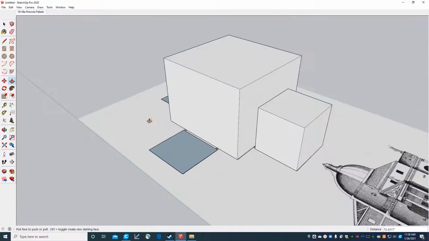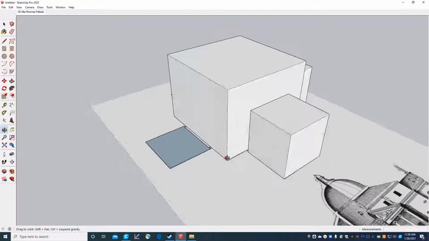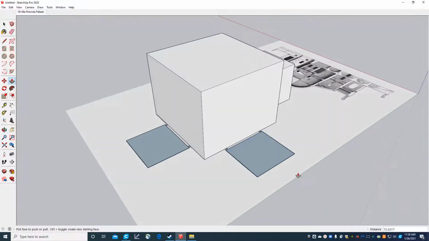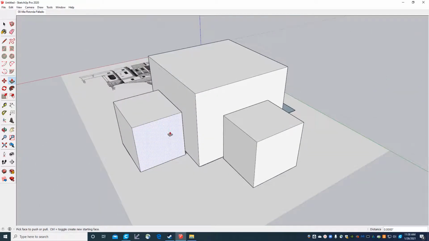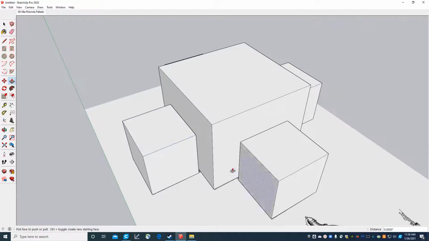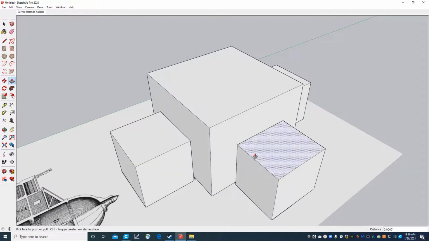The other way is that it stores inside of its memory how far it push and pulled the last time it was utilized. And I can show you that by going onto one of these that I haven't push and pulled yet, and I just double click, it will go ahead and reload the distance that it did the last time. So just by double clicking, I know that these are all going to be the same height as the one before.